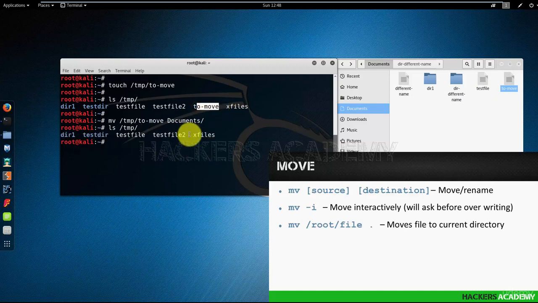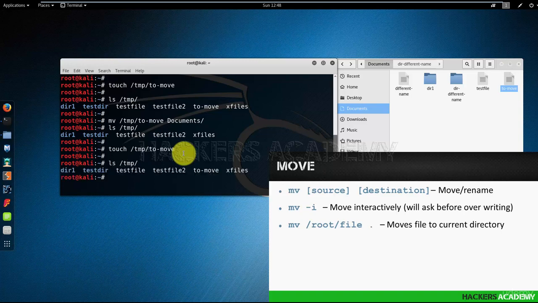Now if I display the content of the temp directory, I can notice that the to move file is no longer there. By the way, if I want to redisplay the previous commands, I can use the up arrow and tap it a number of times to keep going back in commands or in my command history. So I'm going to do that to recreate the file under the temp directory. So now I've recreated the to move file. Again, I display the content of the temp directory and the file is recreated.